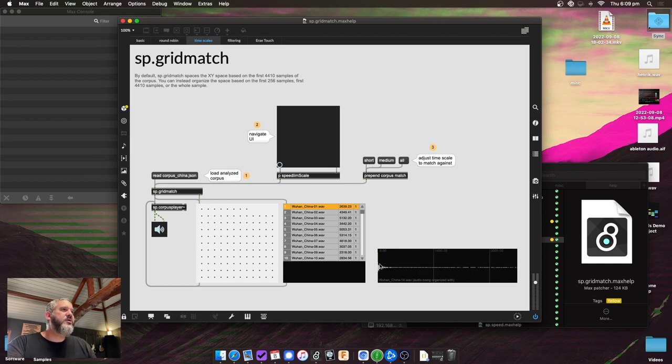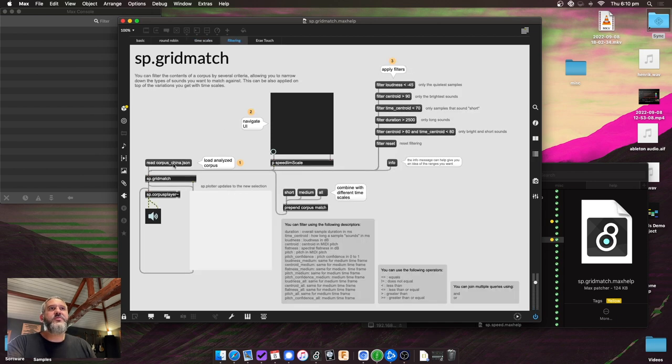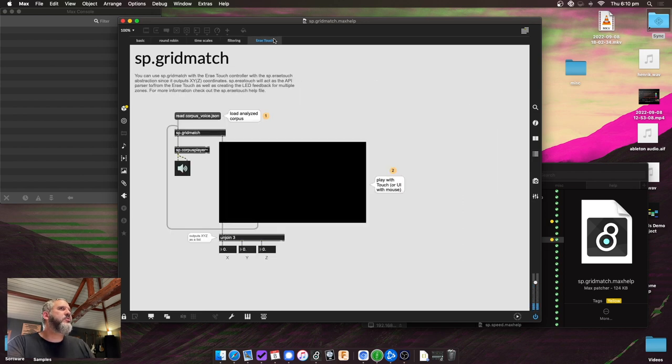It just determines how much of the sample it's looking at when it's creating the grid interface. This will just give you a different flavor of interface. That's all it's really going to do. Same thing, you can filter. So I can load the Corpus China, give me only the quiet ones, only the bright ones or whatever. And you can see it still retains the grid orientation. So all that stuff stays the same. And you can still navigate the samples. And then there's also support for the Erae Touch.